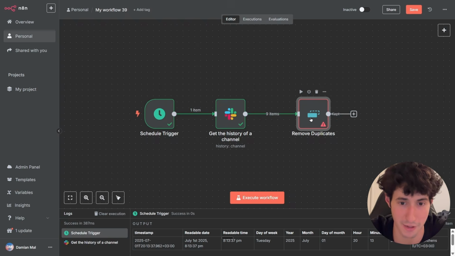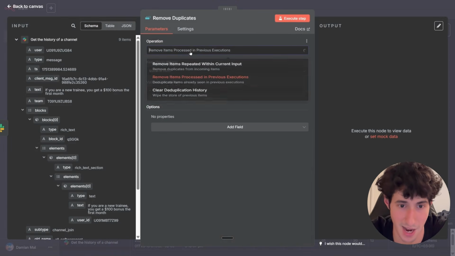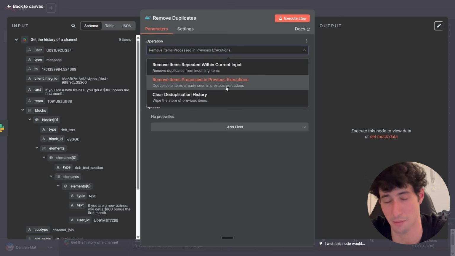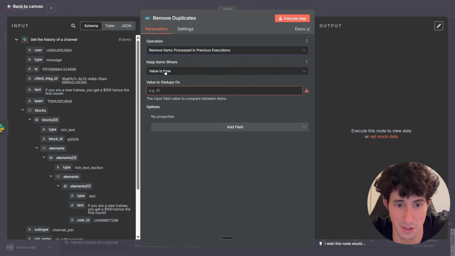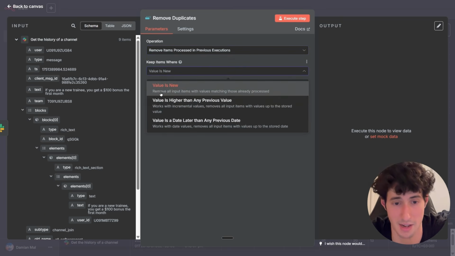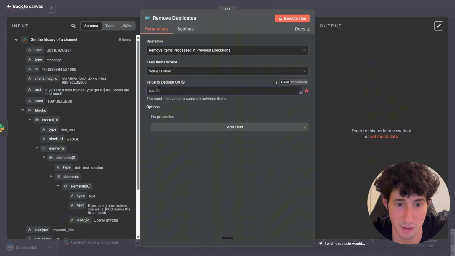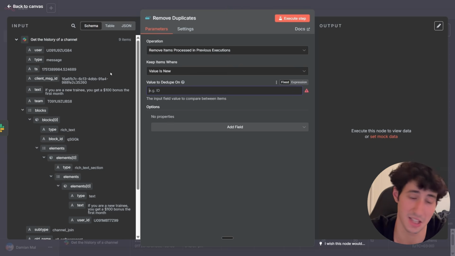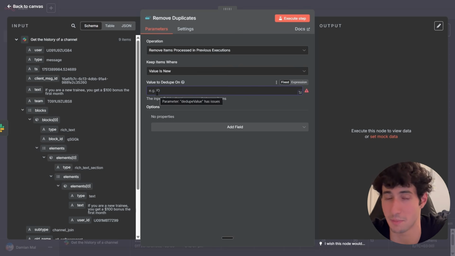And how we're going to configure that, guys, is we have to open this up. We have to select remove items processed in previous executions, since that's what we want to do: basically, duplicate items already seen in previous executions, we want to remove them. Then over here, keep items where, and we will leave it on value is new. And then over here, we need to input a unique ID, with which the node will be able to memorize the data that we input inside here, so it can decide whether to let it pass or not.